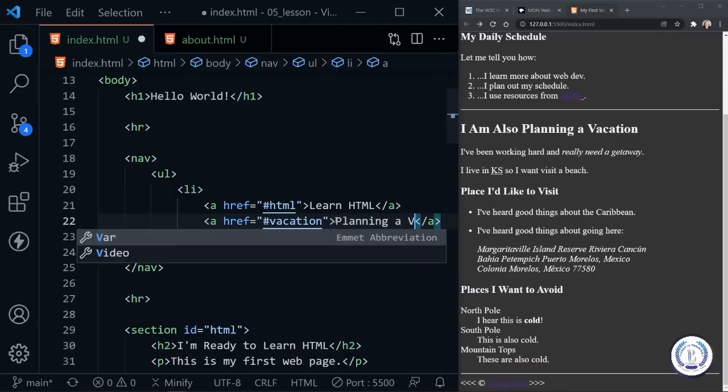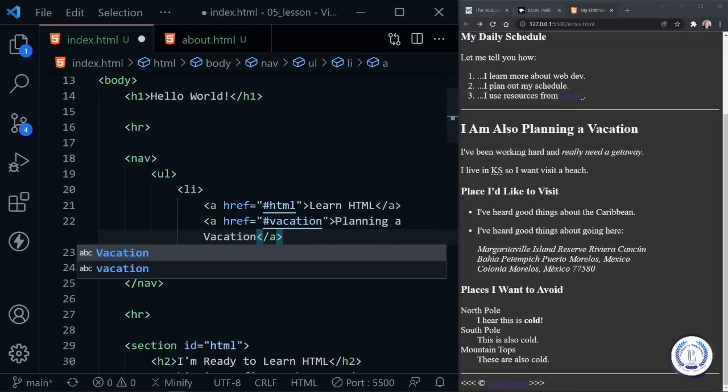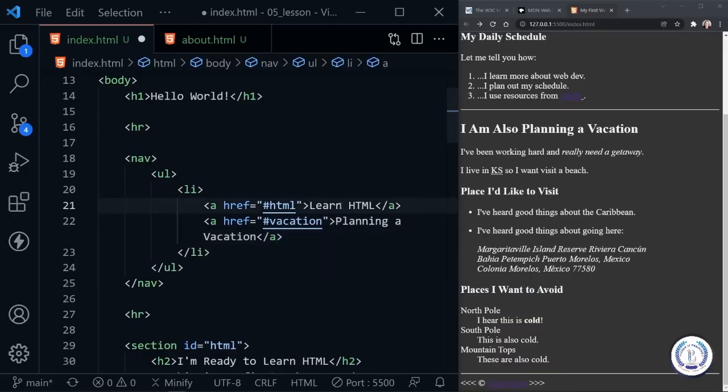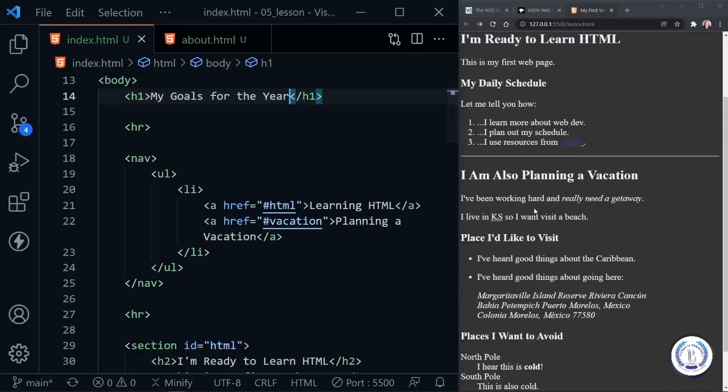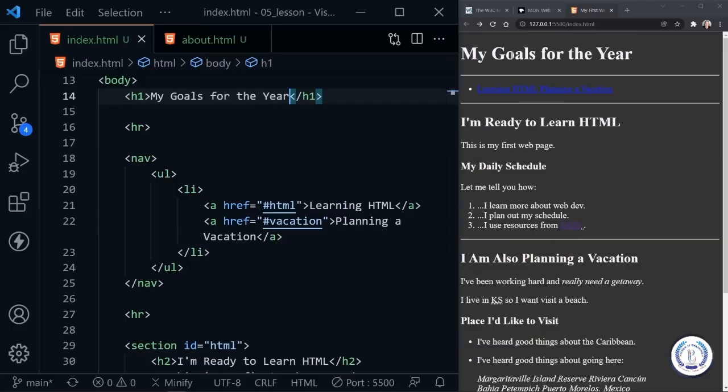and we'll put here planning a vacation. As a matter of fact, let's change this from learn HTML to learning HTML. And now at the top, instead of hello world, I'm going to put my goals for the year. And now we have my goals for the year at the top, and we've got learning HTML and planning a vacation. But I put them both in the same list item, and that's not what we want.